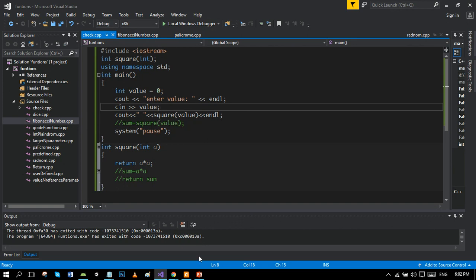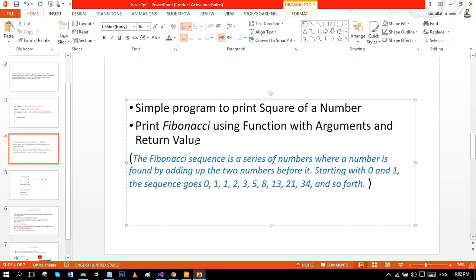Okay. Now let's move towards our bit advanced level program, which is Fibonacci series. As I told you in my previous simple tutorial on Fibonacci series, that Fibonacci series consists of numbers where a number is found by adding up the two numbers before it. Starting with 0 and 1, the sequence goes like this: 0, 1, 1, 2, 3, 5, 8, 13, 21, and 31, and so on. But you will notice that every number is the sum of previous two numbers.